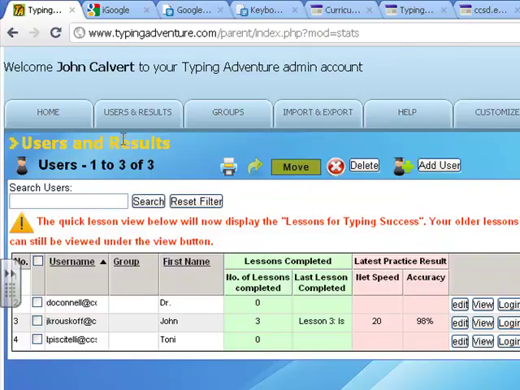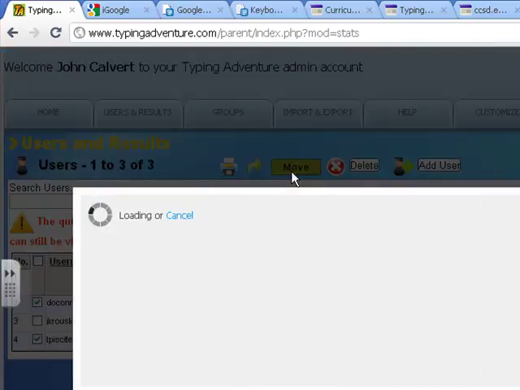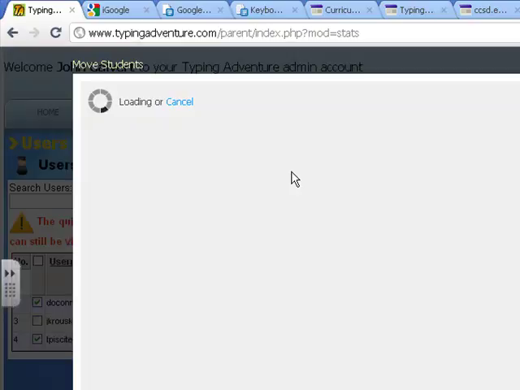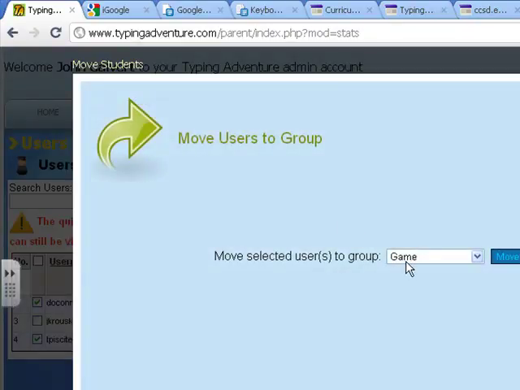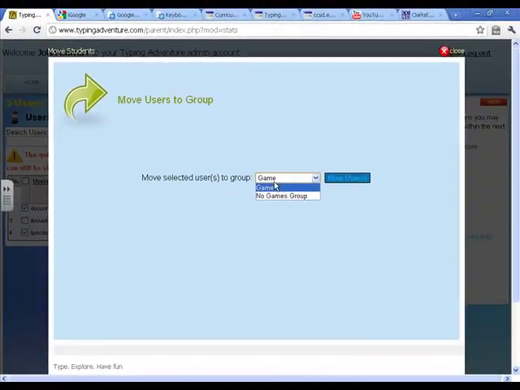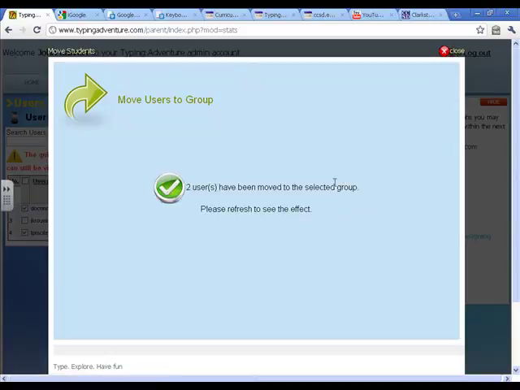You can actually select multiple students. So in this case, I'm going to select my two students that have a long way to go. And I'll click on the button that says Move on the top of the screen. It'll then prompt me to select a group to move these students to. In this case, these students belong in the No Games group. I'll then move them.